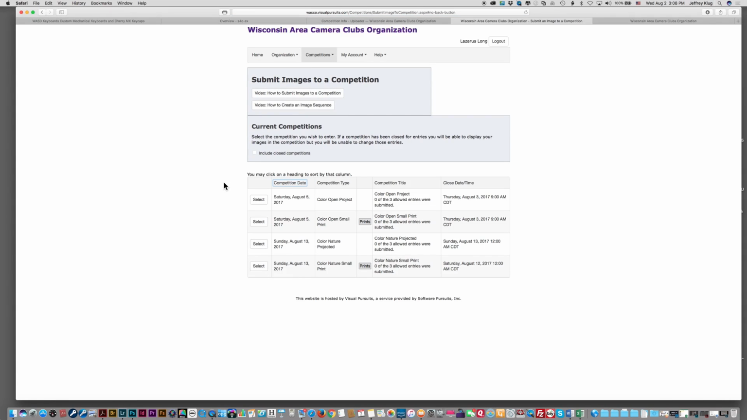Now we've got a couple competitions going. These two are the current ones. These two are ones that will be going on next week. So you pick the ones that you want to enter. The first one I want to enter is color open projected. You can tell that you're allowed up to 3 images and that the closing date is Thursday, August 3rd.